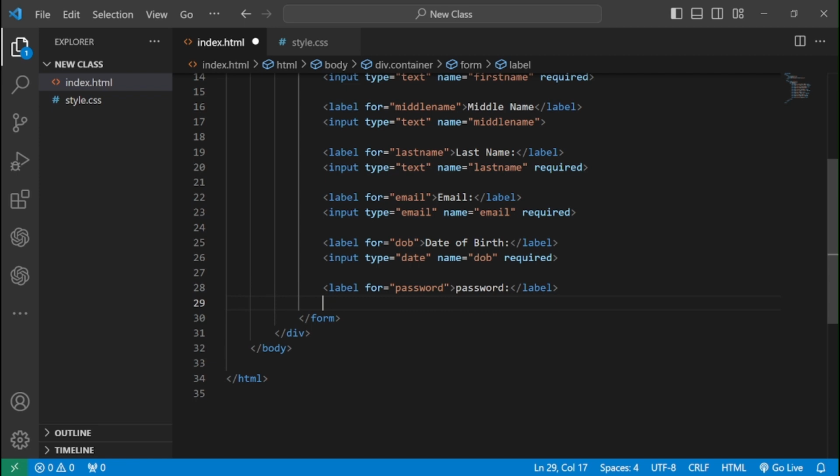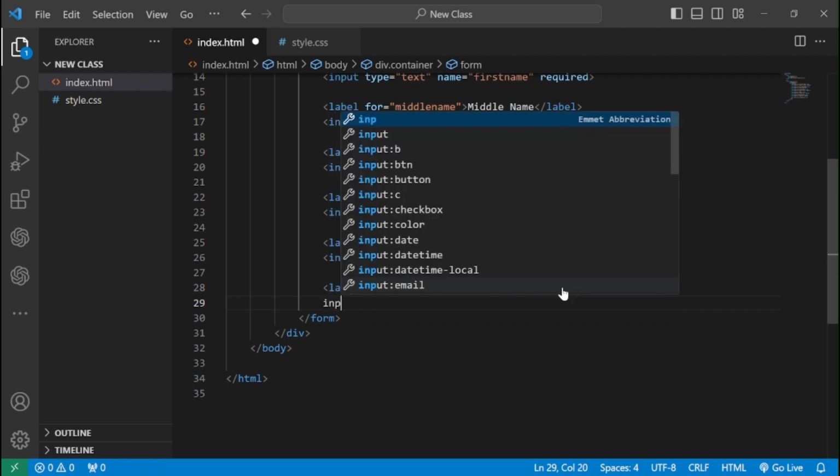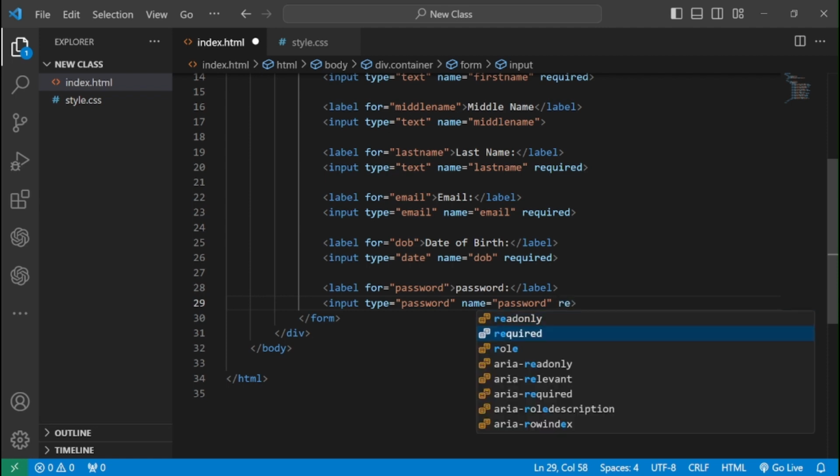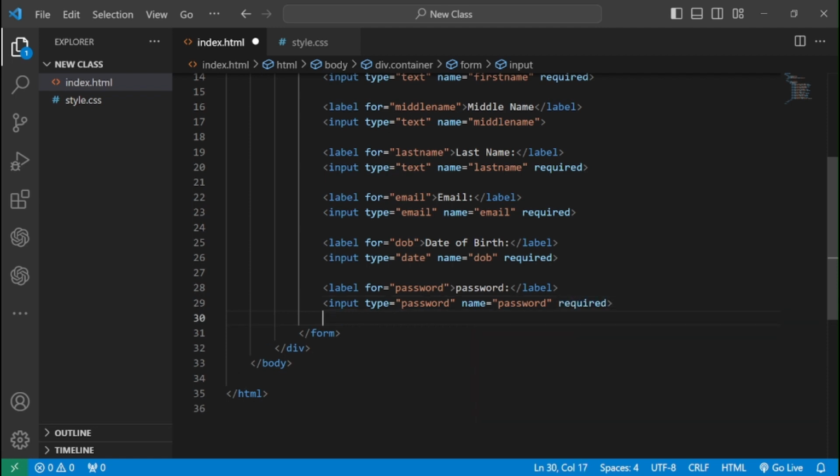Let's add it here also, and let's create the input type for our password input. Sorry, it should be like this, input. Let's make it type password also, and let's give it a name, and the name should be password. Yes, and it should also be required like this.